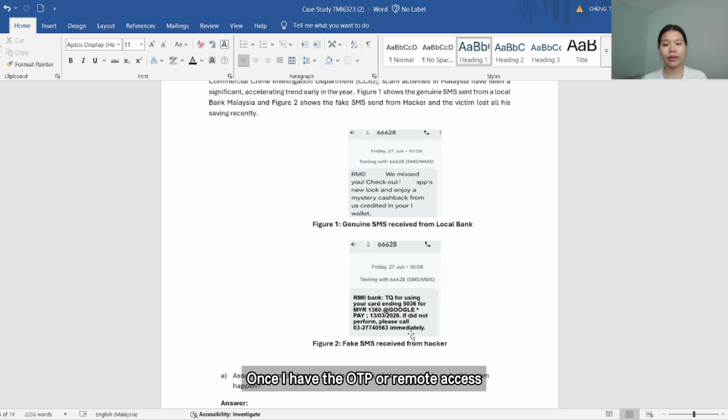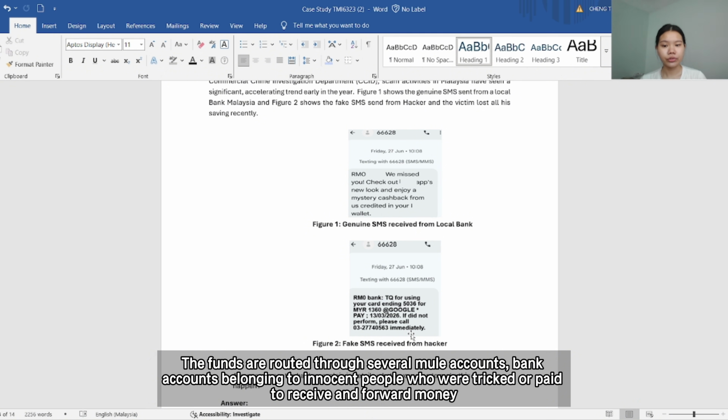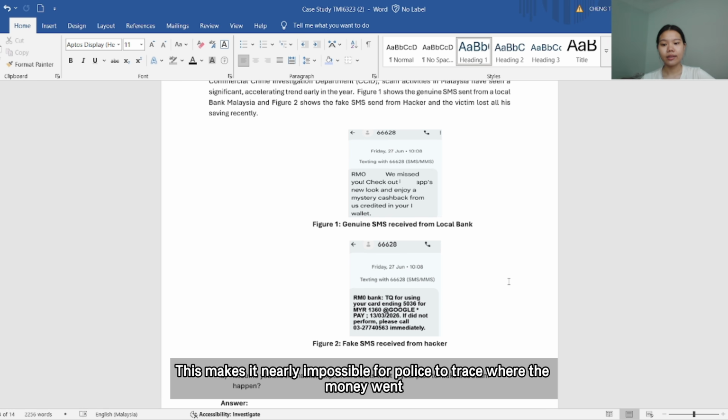Once I have the OTP and remote access, I transfer the money out immediately. The funds are routed through several mule accounts, bank accounts belonging to innocent people who were tricked or paid to receive and forward money. This makes it nearly impossible for police to trace where the money went.